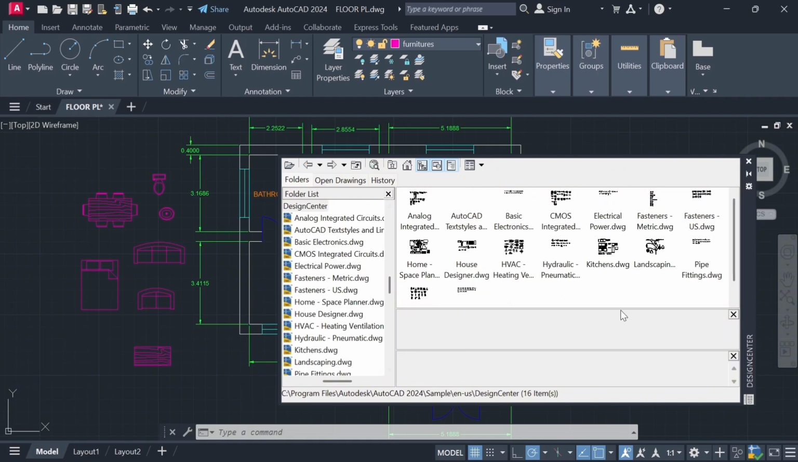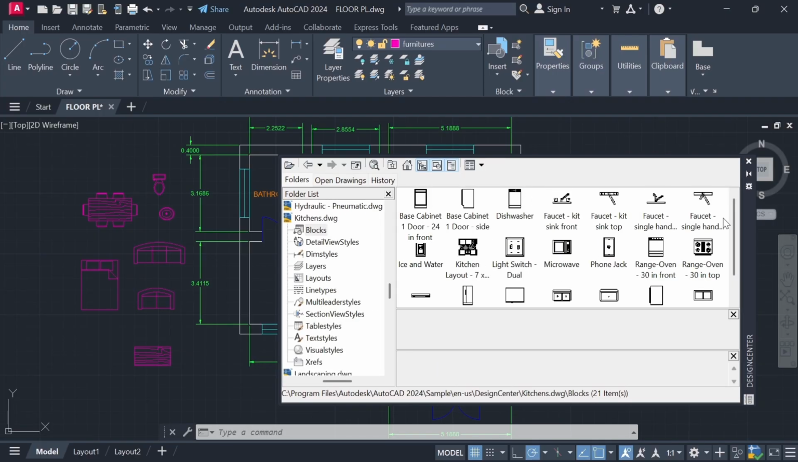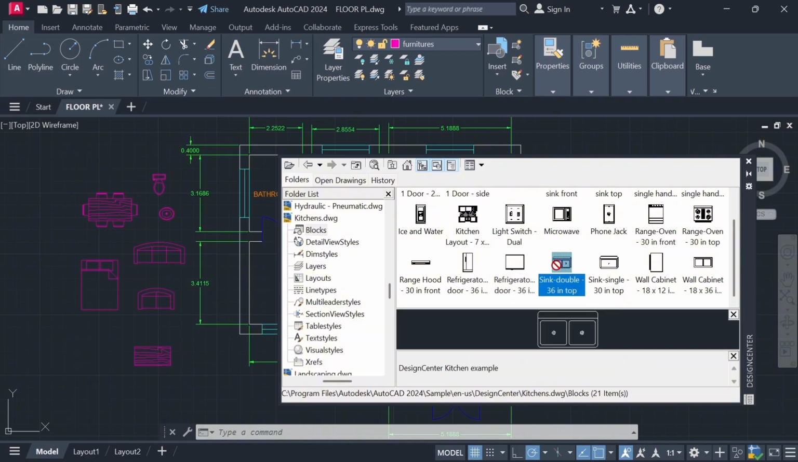Let's go back. We have kitchen drawings. We open this folder, we open the blocks, and then we have everything about the kitchen. You have light switch, oven, fridge, and everything we want. So let's pick those important things we need. We need this double sink. You pick it here, and then we move to the next thing we need.